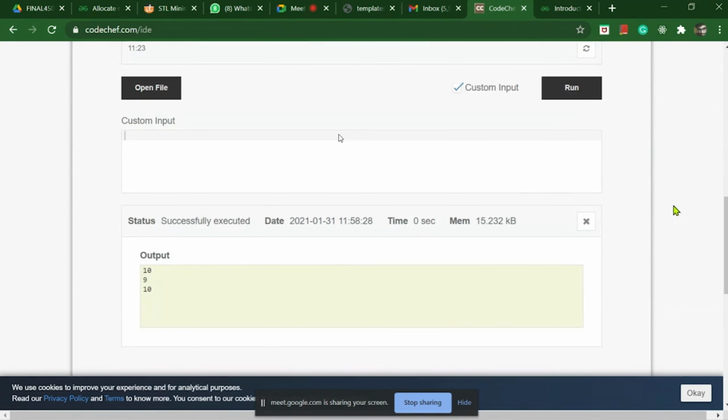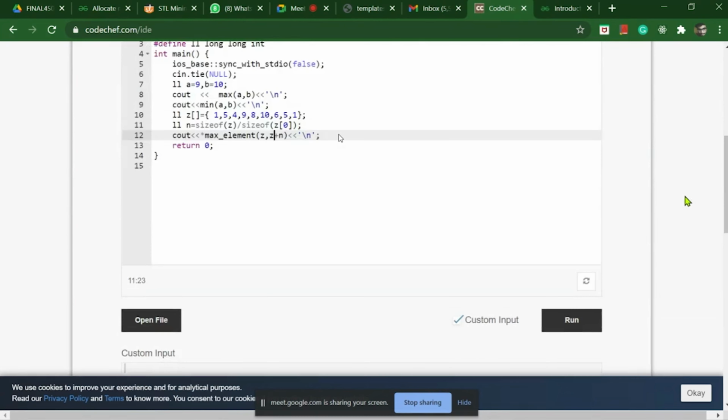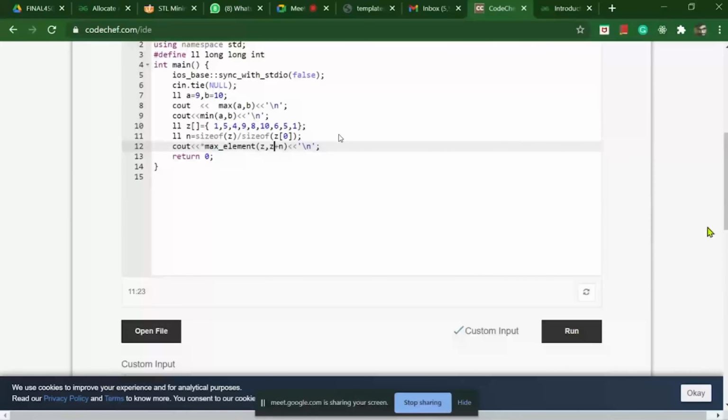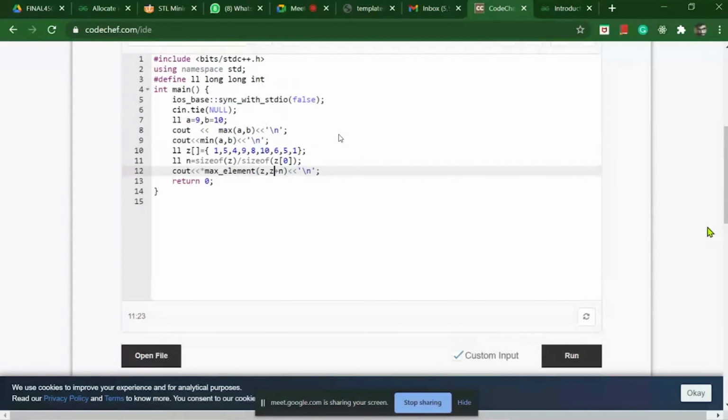So you can see the maximum value that the max element function has found in our array is 10, which is as you can also see here. Similarly, the min element function also works on a range of elements. So here you can see the same.